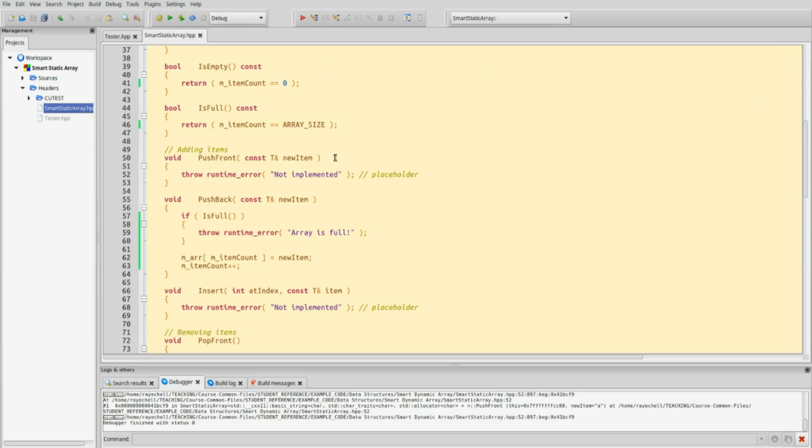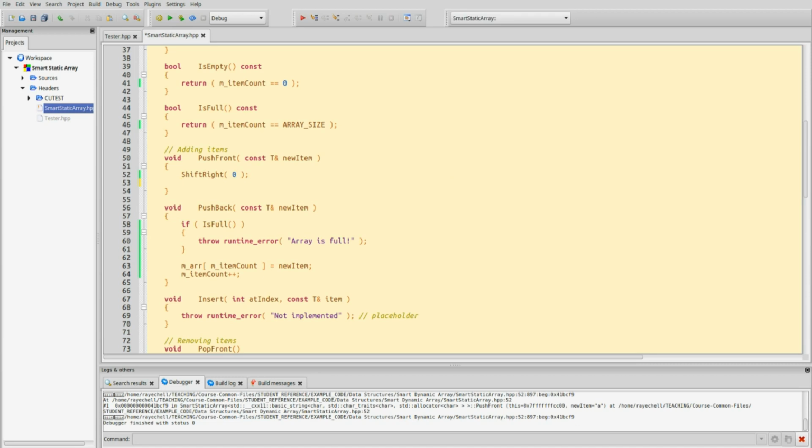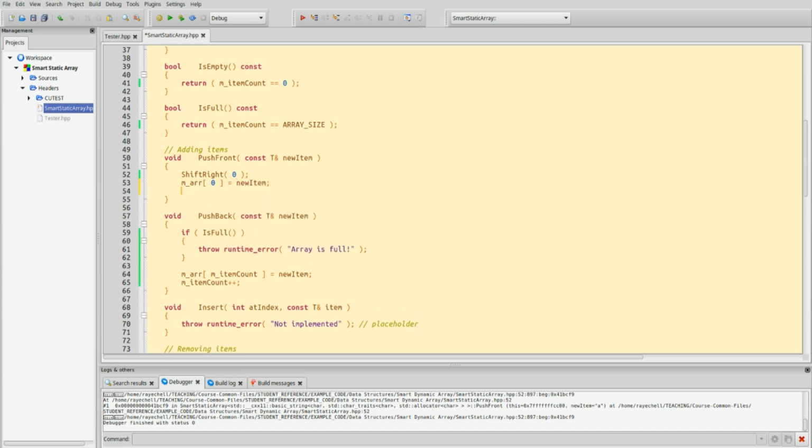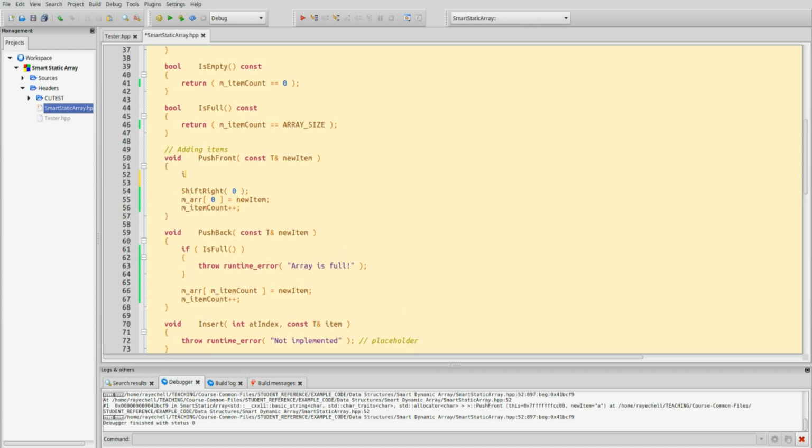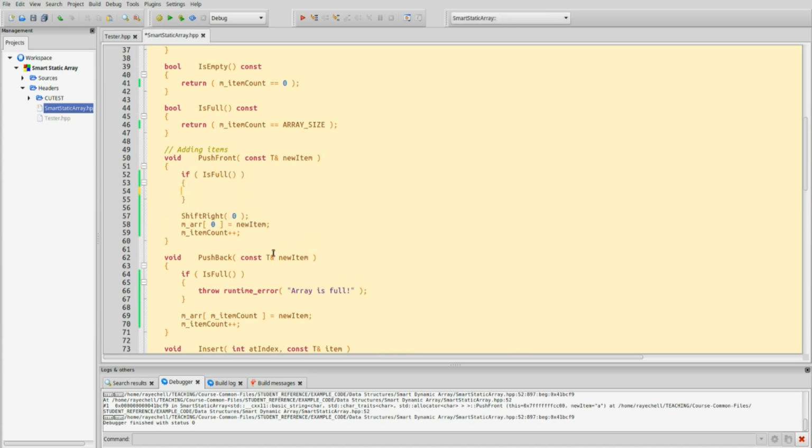So over here, let's look at push front. I actually have a helper function for us called shift right. So at the place where we're going to add our new item, which is 0, we'll want to shift everything over to the right and then add our new item here. So we'll have M array at position 0 will be our new item, and we need to increment our item count. Now we also need to check for errors. So in the case where the array is full, if is full, we're going to throw an exception.